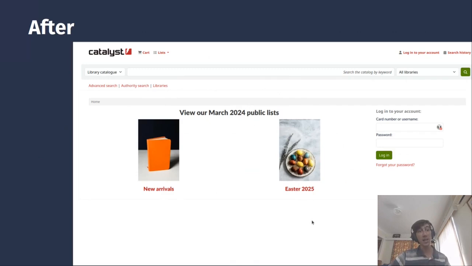And this is something you can update. You might have a display for your March lists, and then in April you make an April list and change these images and these links. So every month you're highlighting different lists based on different topics in your catalogue or events that are coming up, like Easter, Anzac Day, Matariki, and so on.